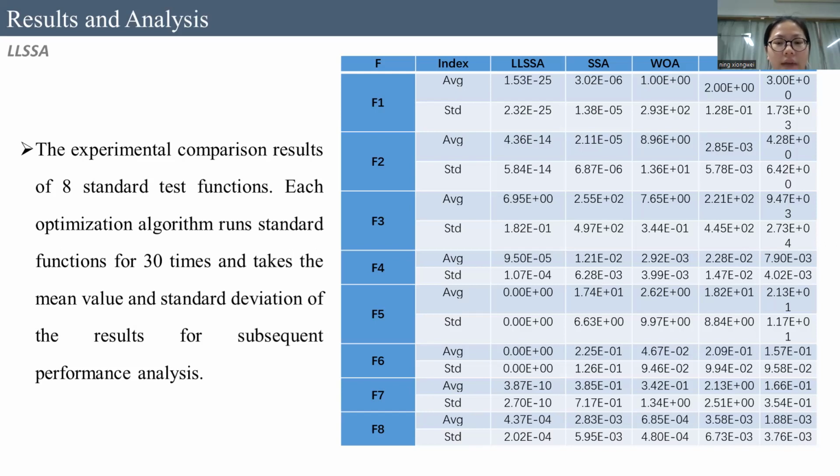LLSSA is compared with other optimization algorithms, such as the salp swarm algorithm (SSA), ant lion optimizer (ALO), moth flame optimization (MFO), and the whale optimization algorithm (WOA). The experimental comparison results of 8 standard test functions: each optimization algorithm runs the standard functions 30 times and takes the mean value and the standard deviation of the results for subsequent performance analysis.